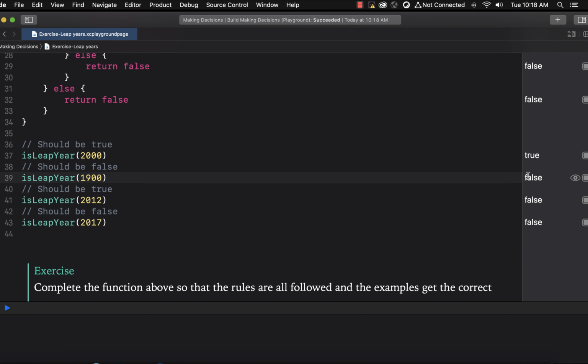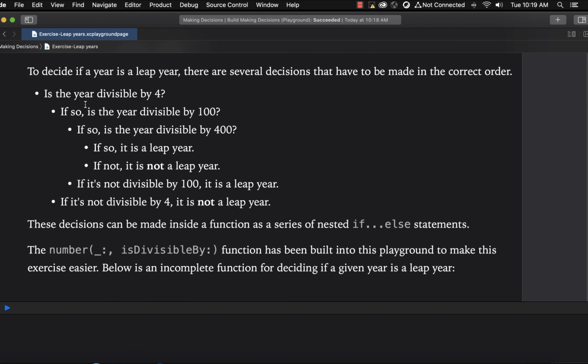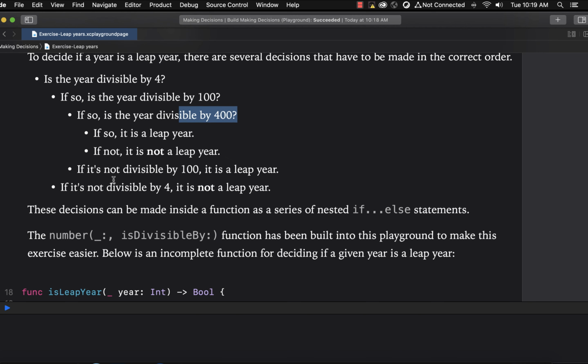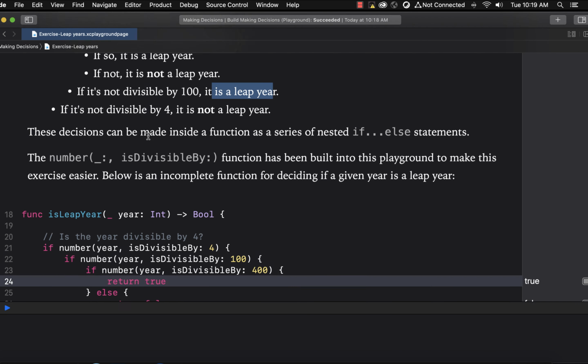Let's see. True, false, false, false. Uh-oh, this is supposed to be true here. It's supposed to be true, false, true, false, and we're getting true, false, false, false. Let's see what's wrong with our logic here. It is a leap year if it's divisible by 400. It is a leap year if it's not divisible by 100.